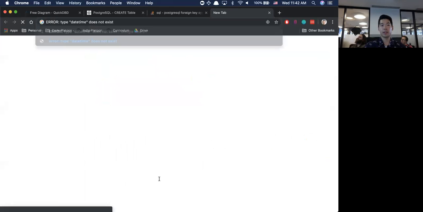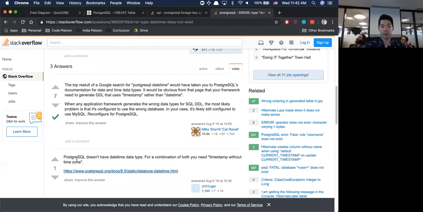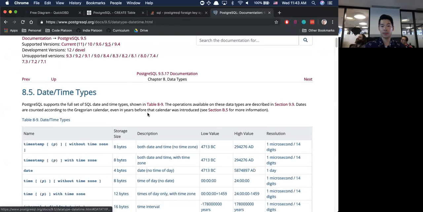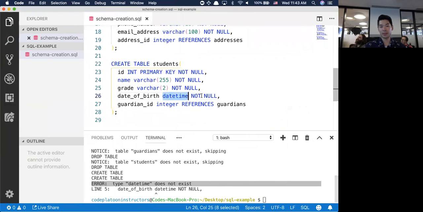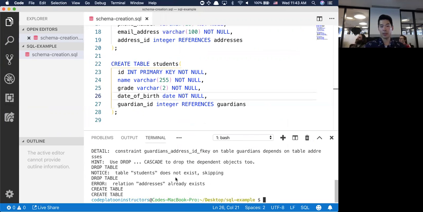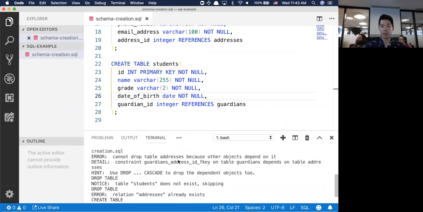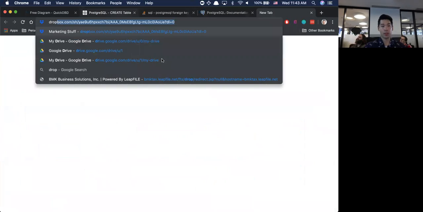Let's just Google that. Date time does not exist. Maybe we need, Postgres doesn't have a date time data type. For a combination of both, you need timestamp without time zone. Let's just click on this. Yeah. I think there's a date one. Let's just do date. So I'm going to clear it again, run it one more time, and it works now. So there's a lot of, okay, cannot drop table, cascade, use drop cascade to drop the dependent objects as well. Okay, so let's drop table cascade.